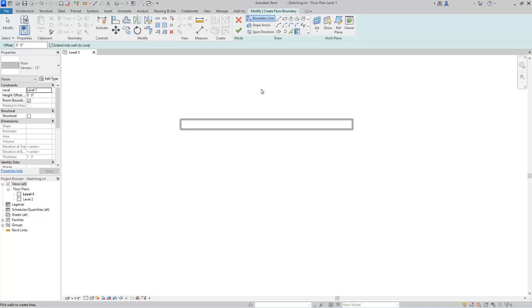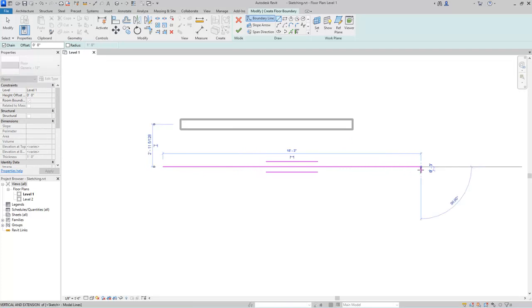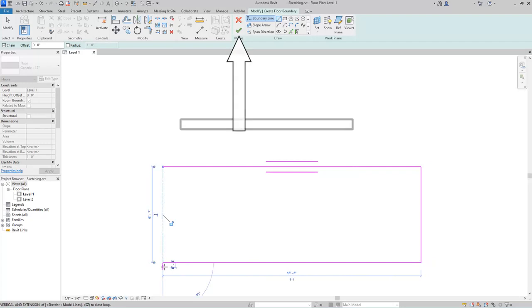When in sketch mode, the gallery in the Draw panel contains all of the available drawing options. Select the Line tool. On the options bar, make sure Chain is selected. Then start sketching lines to represent the boundary of the floor. After creating 3 lines, on the contextual ribbon, click Finish Edit Mode.